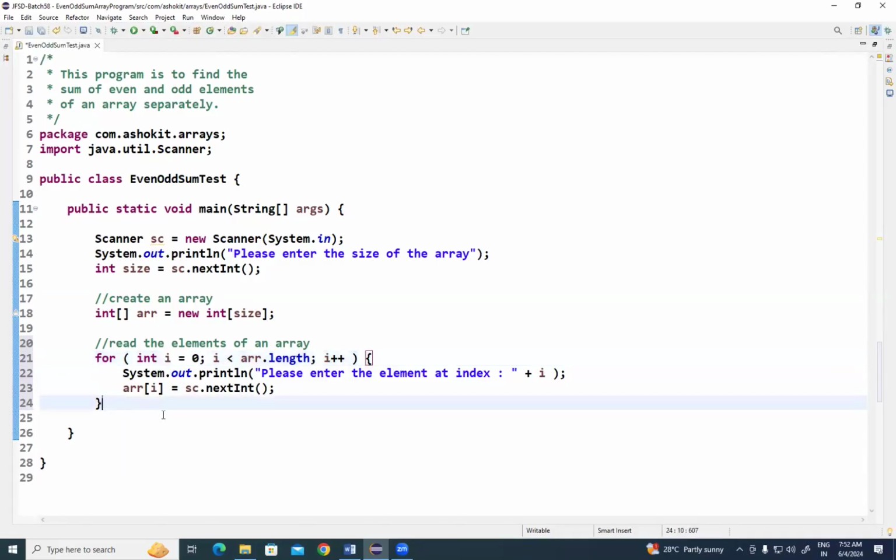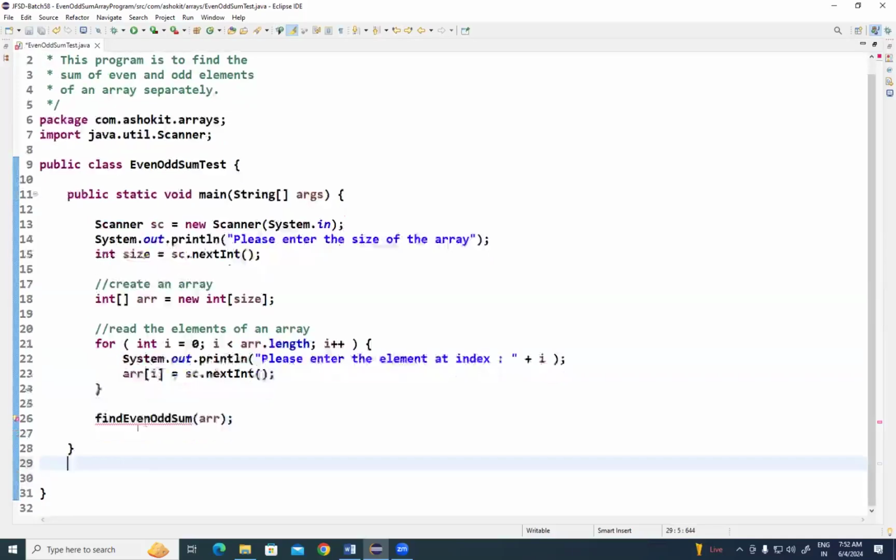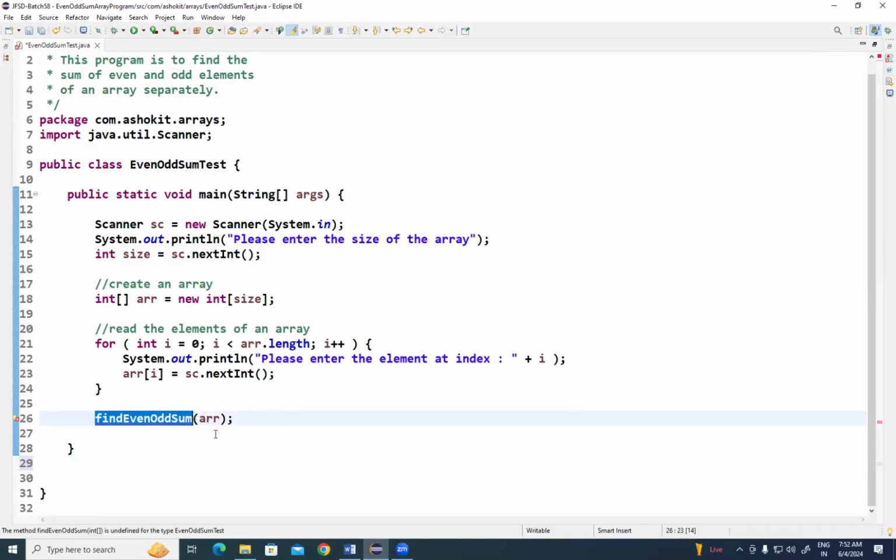Very good. Once this array is done, I am calling a method: findEvenOddSum of arr. Folks, I am calling one method. What's the method name? findEvenOddSum. But we don't have any such method. We have to create that method. I told you already, we are not writing the entire logic in the main method. Main is for taking the input and displaying the output. For writing the logic, we create one more method.